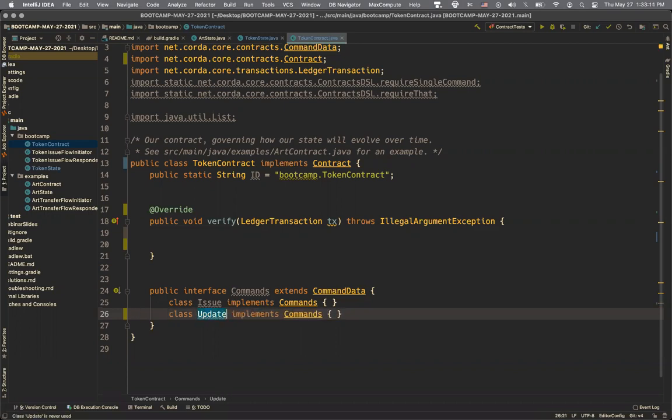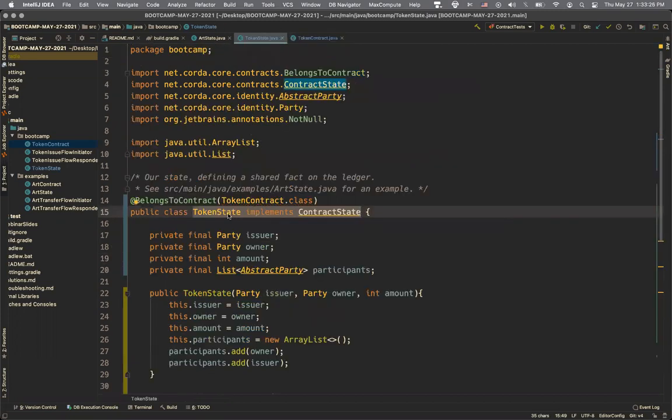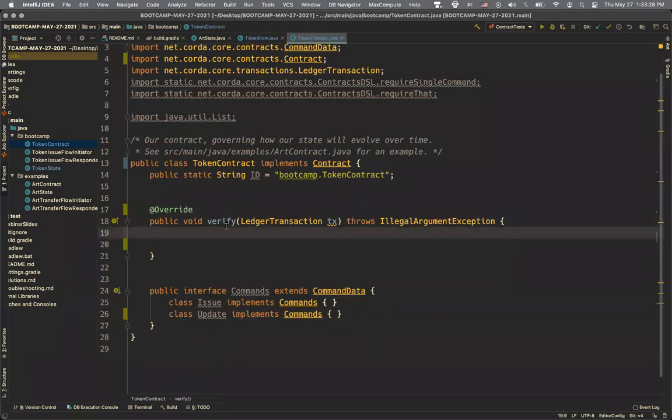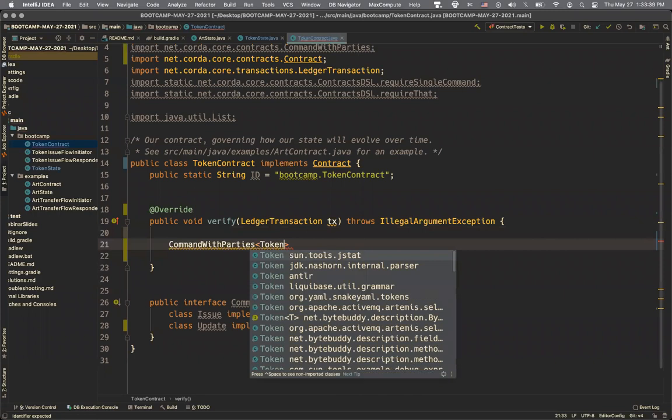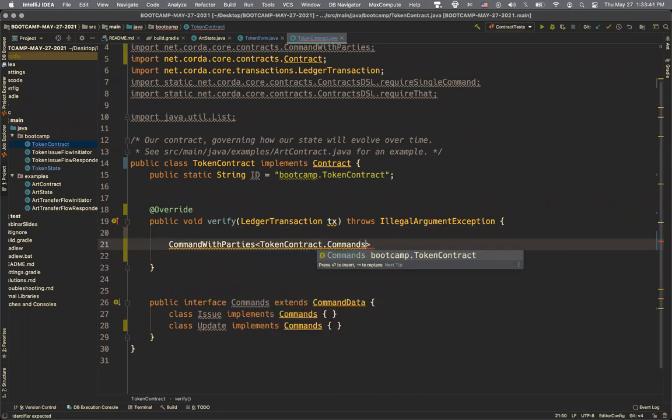You can have things like command and issue and update. And what we're going to do is inside the verify method, we're actually going to specify what kind of verification we will do based on what kind of command it is. Because this one contract outlines all of the logic for the token state, right? So there's going to be a lot of different kinds of verification depending on what kinds of things we're going to do. So I'm going to create a command with parties array of type token contract dot commands.